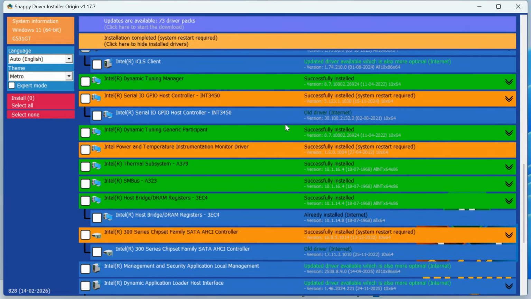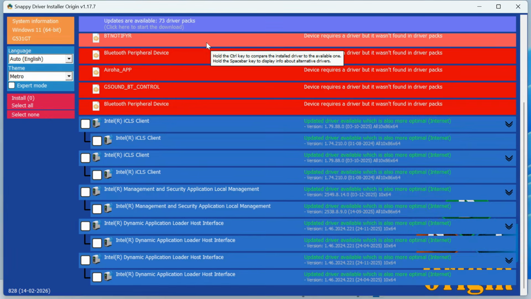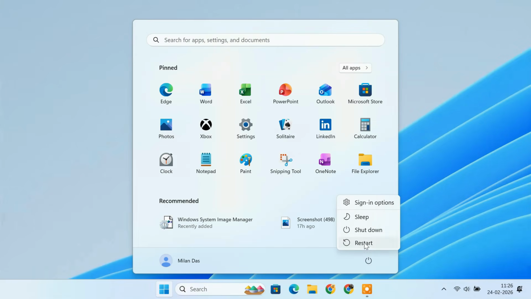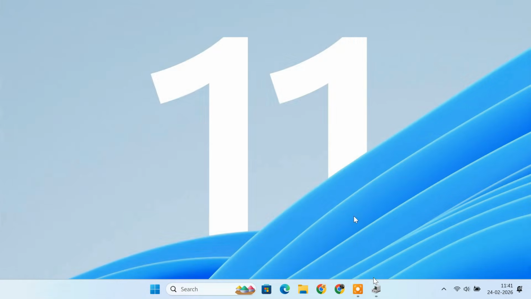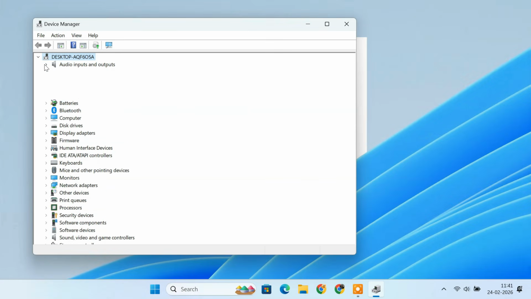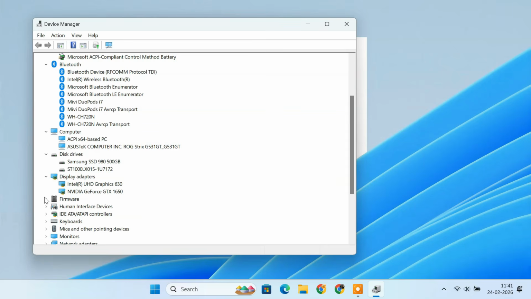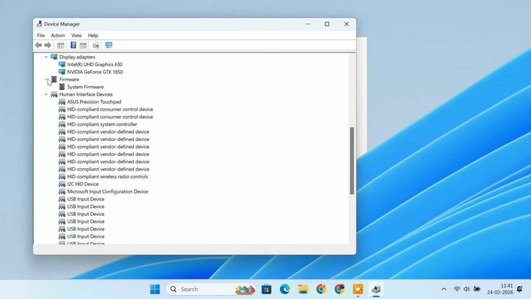Once installation is finished, you will see a notification asking you to restart your computer. Restart your PC to complete the driver installation process. After restarting, your system should be running with the latest drivers installed. If you don't see any yellow warning signs next to any devices, that means everything is properly installed and working correctly.